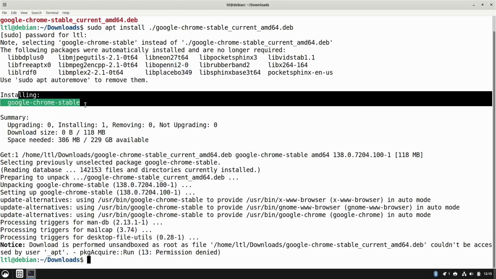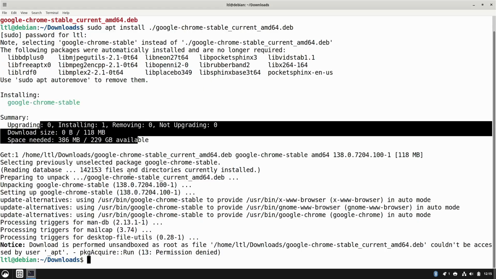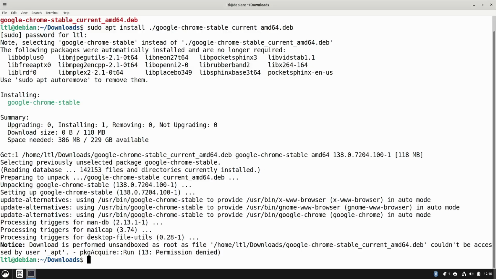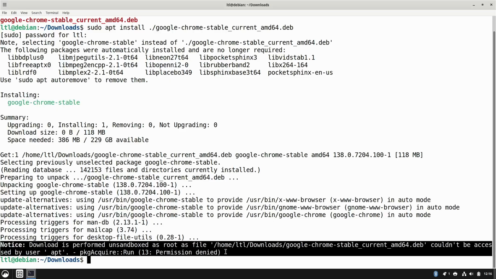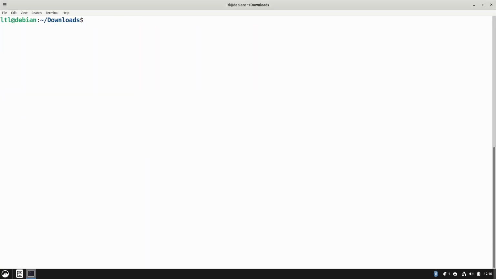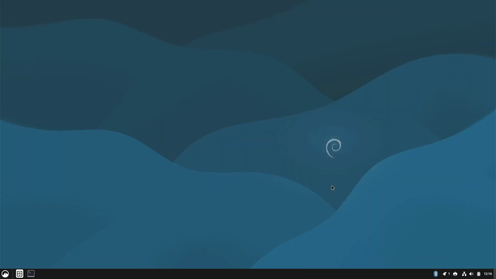It's installing this package. Here's your summary. And it went ahead and downloaded and installed it for you. This notice right here is something that's been around for a while. Ignore it. Just ignore it. All right, so we're going to go ahead and clear the screen. We don't need that deb file anymore, so we can actually remove it, especially if you're low on space.